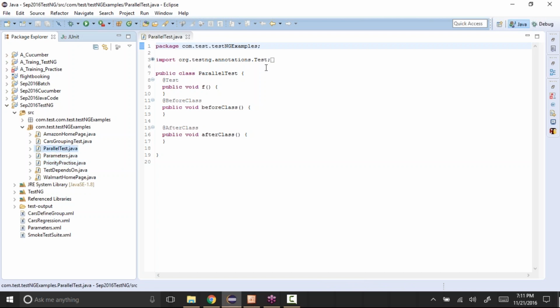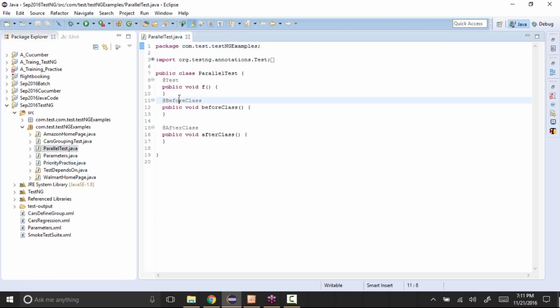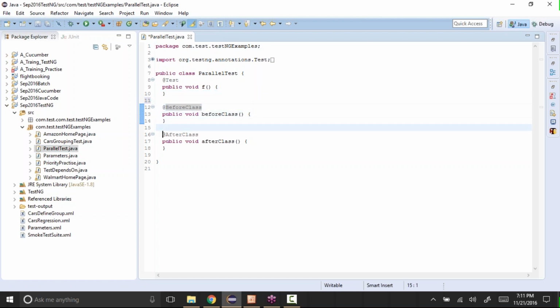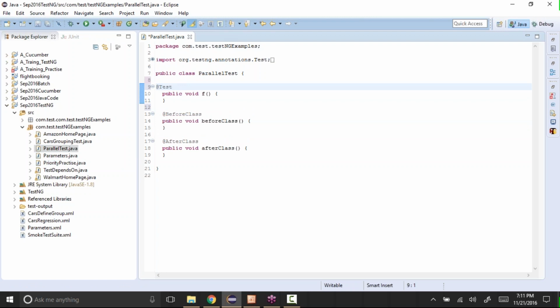ParallelTest.java. Now, like I said, we have a before class, after class, and also the @Test. What I want to do is just launch a browser, navigate to that URL and do some task on the application. This is the only task that I want to perform. Maybe we can use Amazon itself. So in the before class, first of all I'll launch the application. So how to do that.